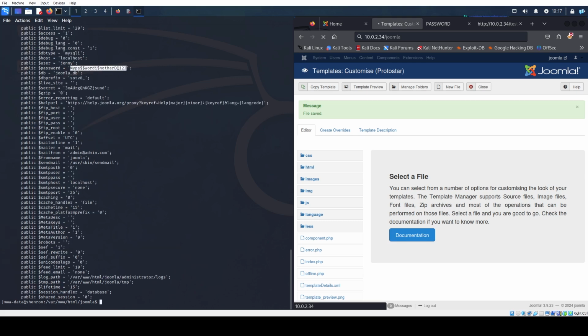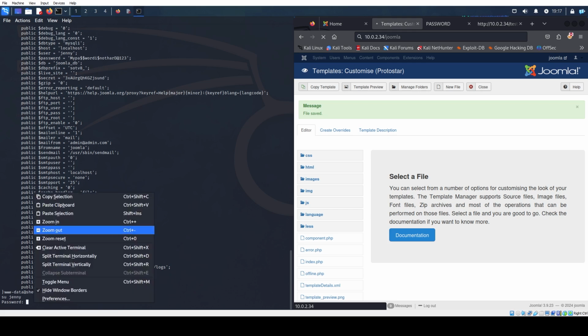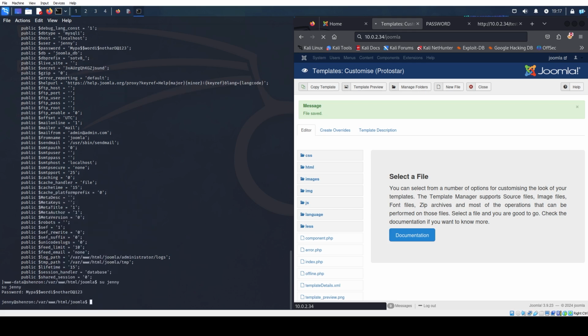Now, technically, this password is for a database, not a local user, but as people use the same password for things all the time, it's worth a try. Let's switch user to Jenny with the command su Jenny, and then paste in the password. Sure enough, it works, and we are now logged in as Jenny.